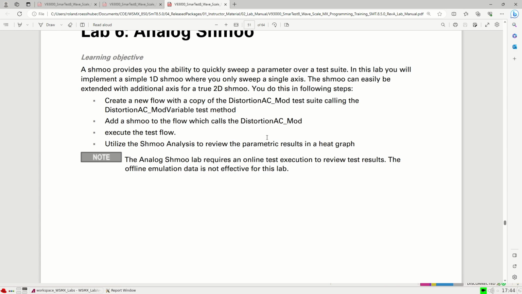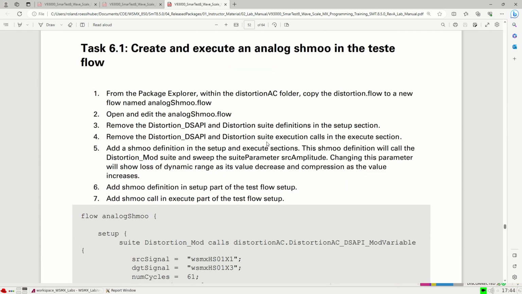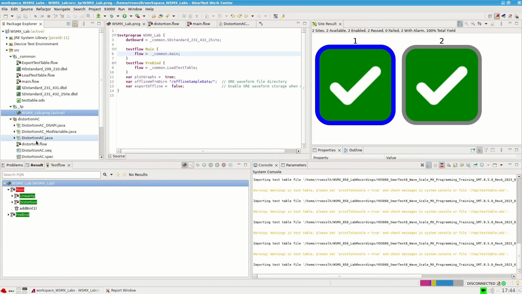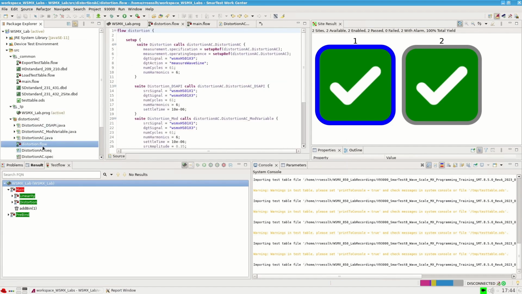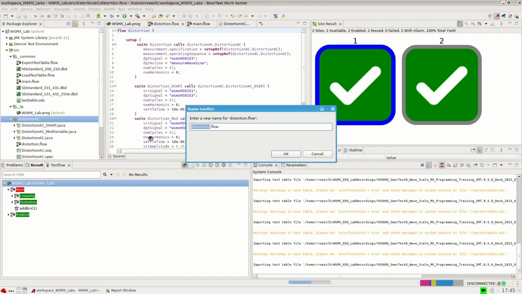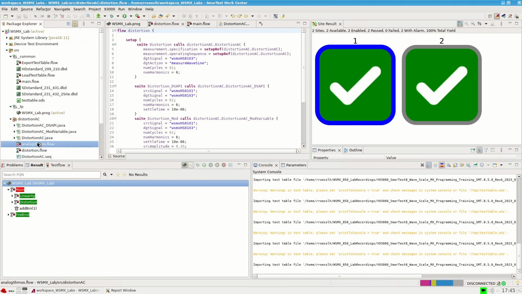With that, let's continue and go on with task 6.1, create and execute an analog SHMU in the test flow. For that, we jump into the Smart Test session. We continue where we left off from lab number 5 with our WSMX_lab program. It says that in the distortion AC package, we should go to the distortion flow, copy it and paste it also in the distortion AC package. And then we are supposed to change the name to analog SHMU.